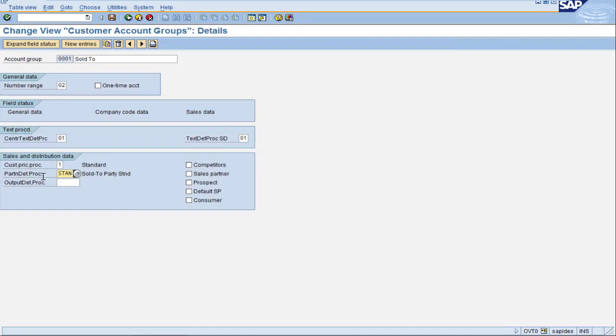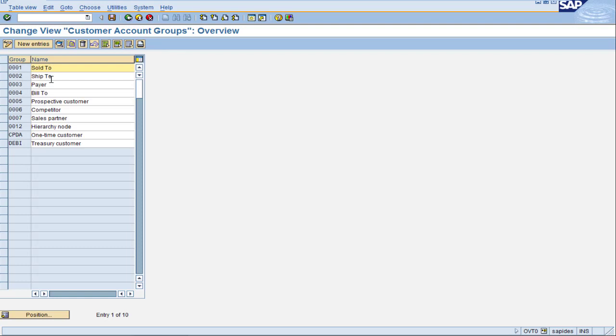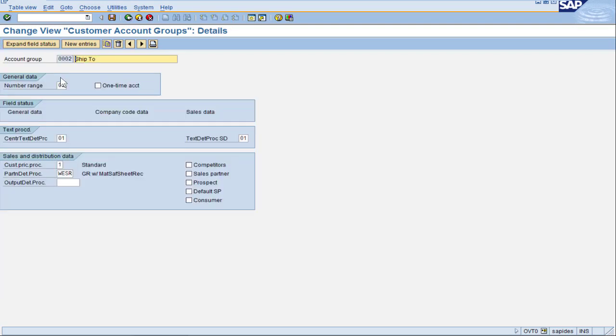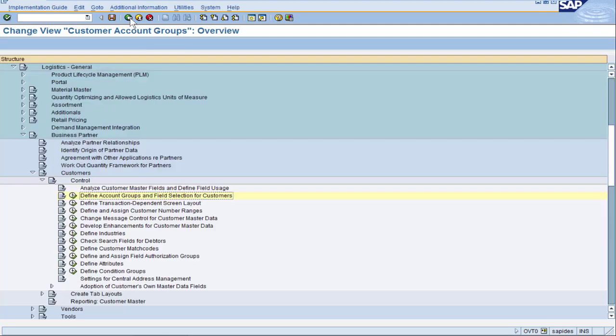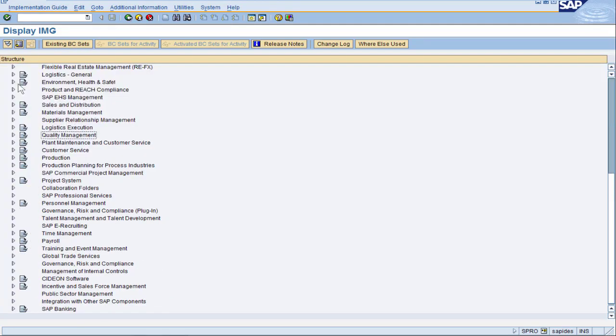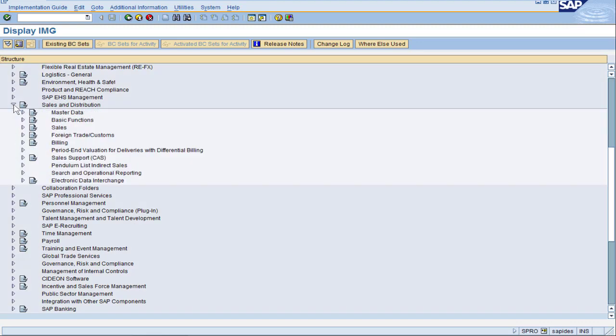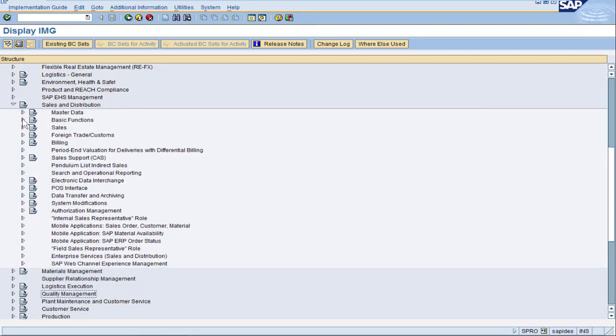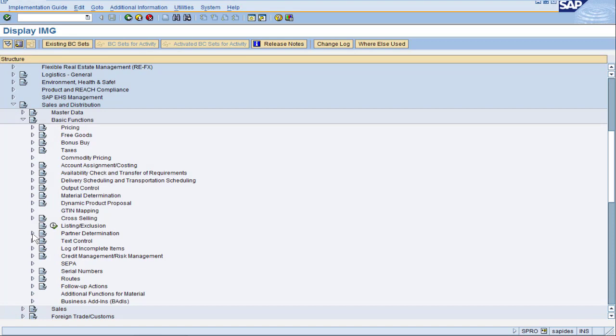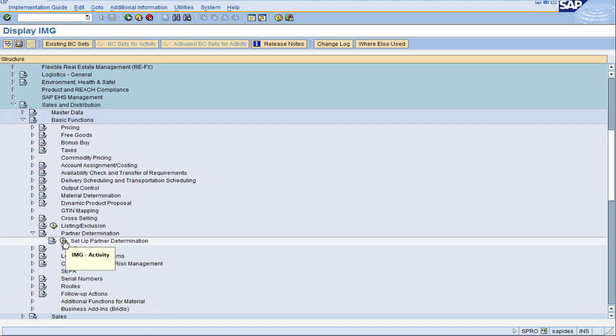So this partner determination procedure applies to account group 0001, which is sold to. Let's compare to a ship to, which is 0002. Okay, so we see a procedure of WESR. What this means is the partners that are allowed on a sold to might be different than that on a ship to. So we're going to go explore what these procedures are. So let's go to Sales and Distribution, Basic Functions, Partner Determination, and Set up Partner Determination.